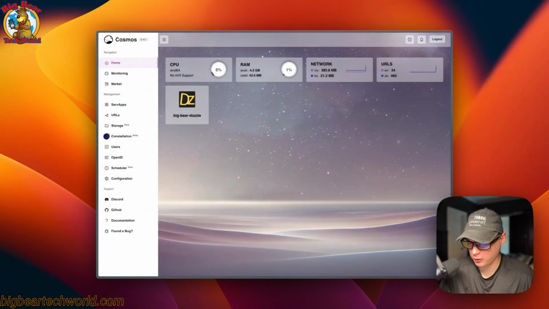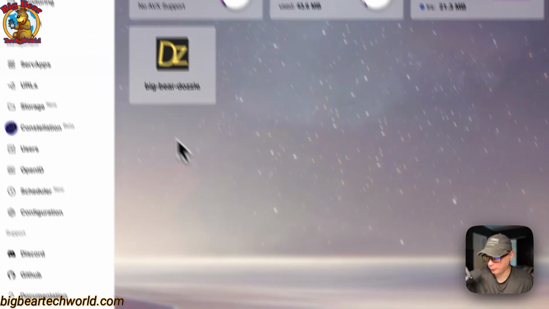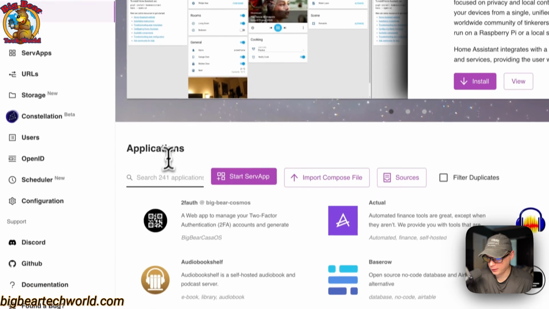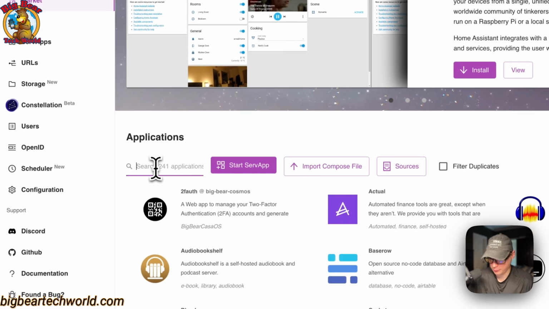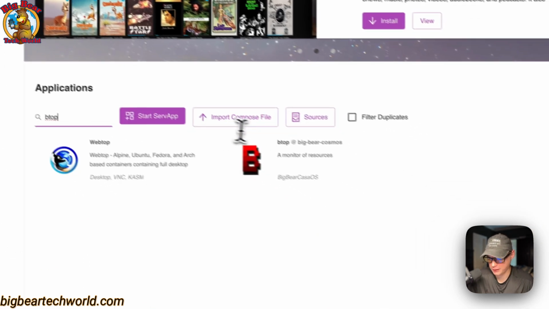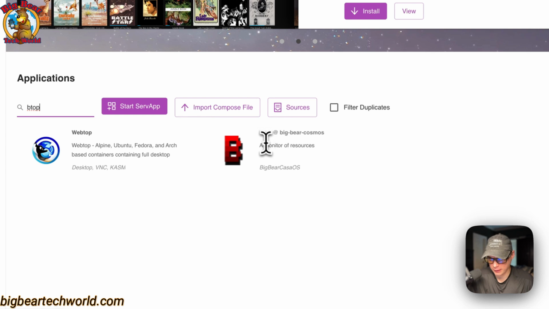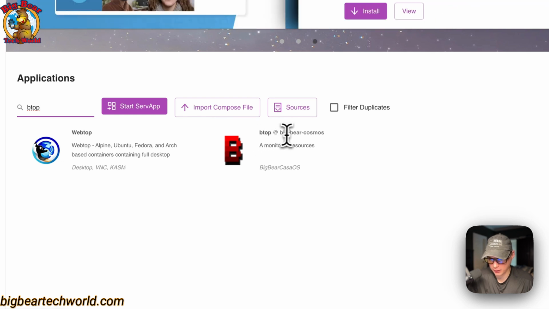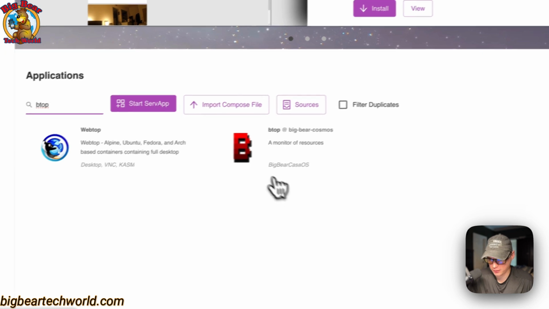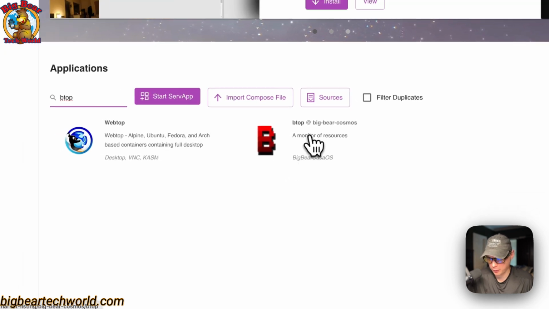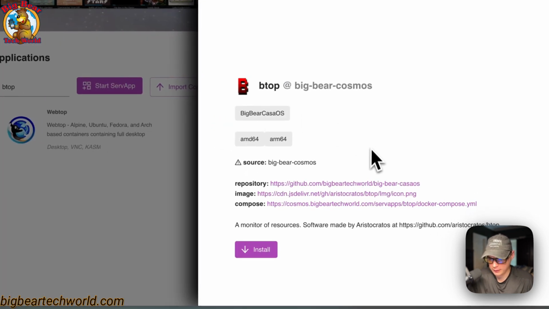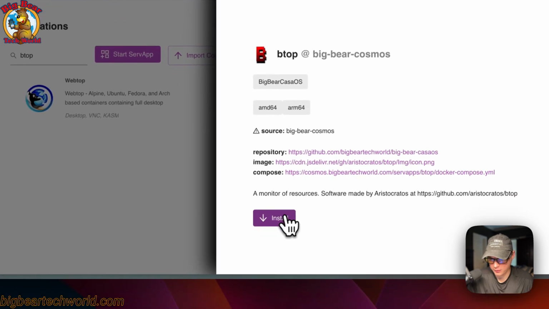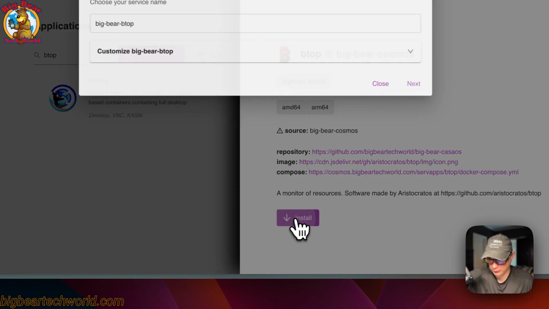So now I'm going to start on my Cosmos Cloud, and I'm going to go to Market over here, and then I'm going to see the search box. I'm going to click it, then type in Btop. And then you'll see Btop at Big Bear Cosmos right here. It is coming from Big Bear Cosmos OS because that's what it's synced with. So I'm going to click it, and then click the install button.